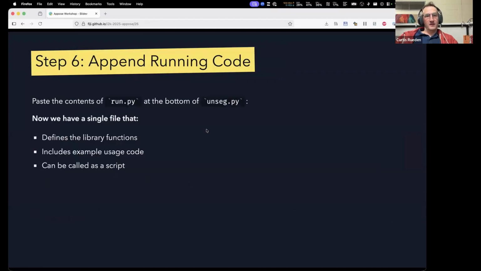All right. Now we are going to make our lives a little simpler, because when you call something from Appose, the easiest thing is to have a complete script that you're going to call. And that script can import stuff from your environment. But like I said, unseg.py is not a package that's been packaged and installed into our environment. It's just sitting there outside our environment.